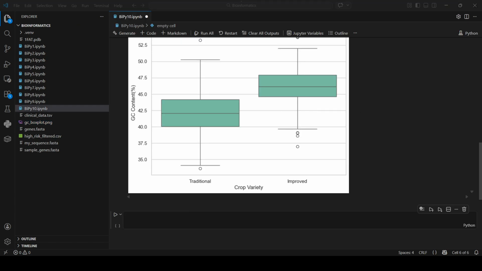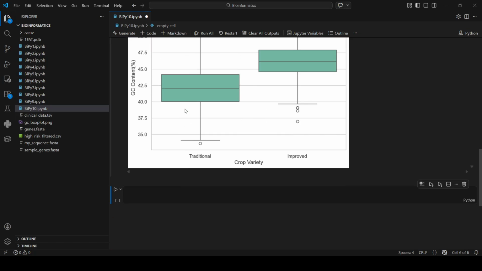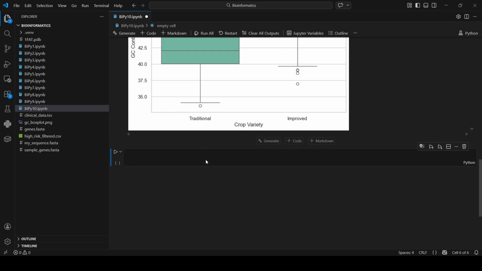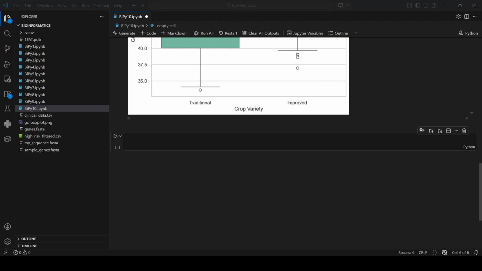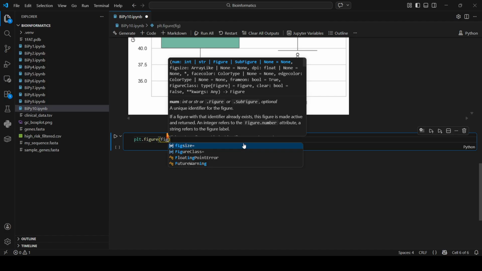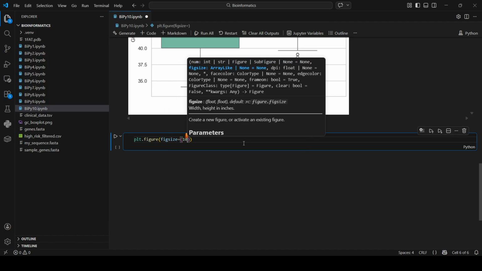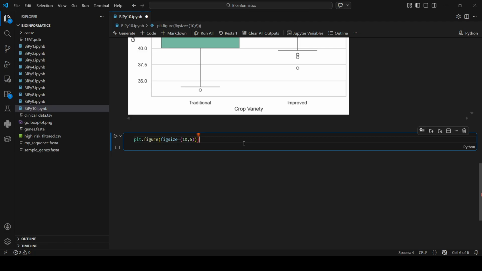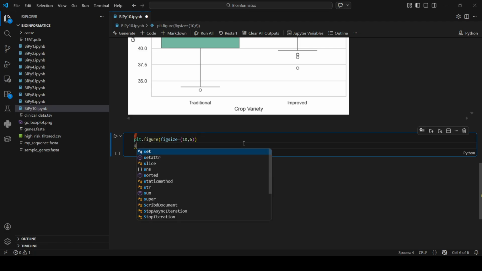Okay, next, what if we want to look at the two variables at the same time? Let's see if there is a relationship between sequence length and GC content. And let's color code the dots based on the variety. So for that, we will create a scatter plot with a hue. So for that, we will do figure size. We can go with 10:6 this time since we will have even more things to show, right?